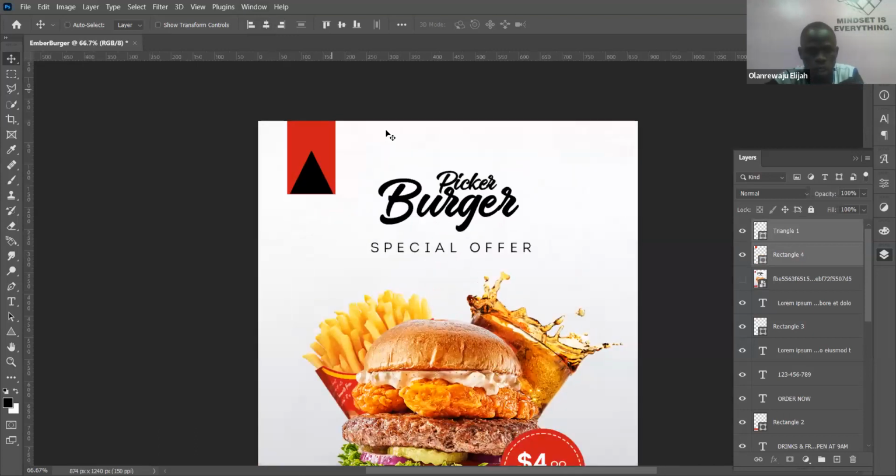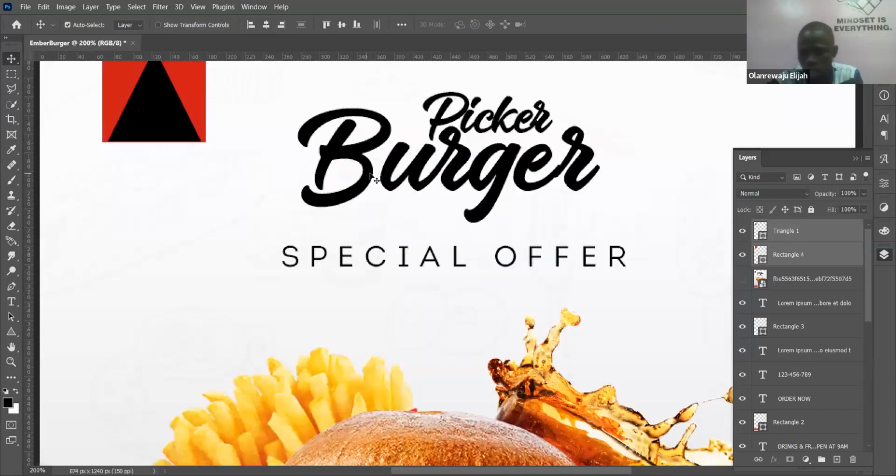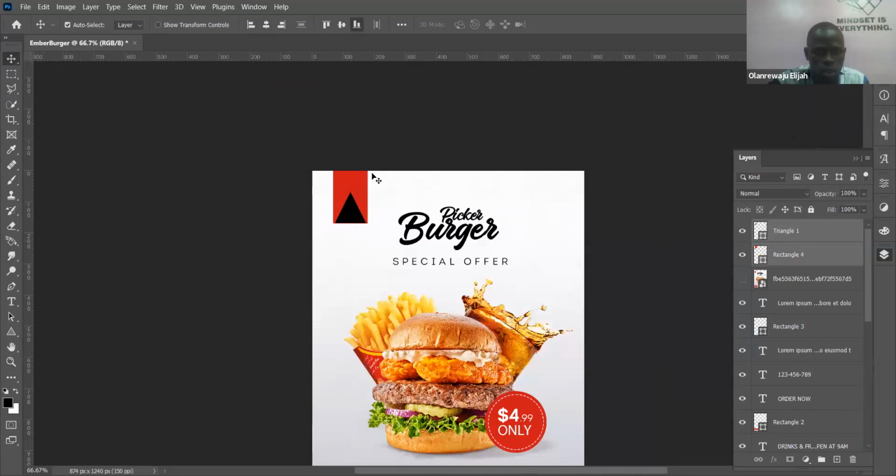Not sure this is working. Okay, I think it did. So then we can now also do something like this. Then align it to the bottom edges, right? So now you can increase this triangle with Control-T, then increase it.